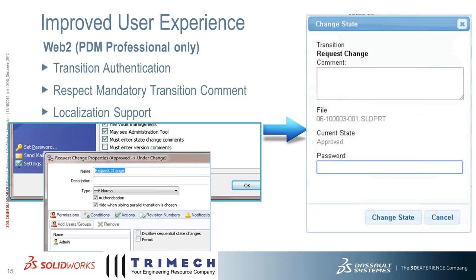Some additional PDM Professional user experience Web2 functionality here. So this is for the web portion or web access to the vault using the Web2 interface.